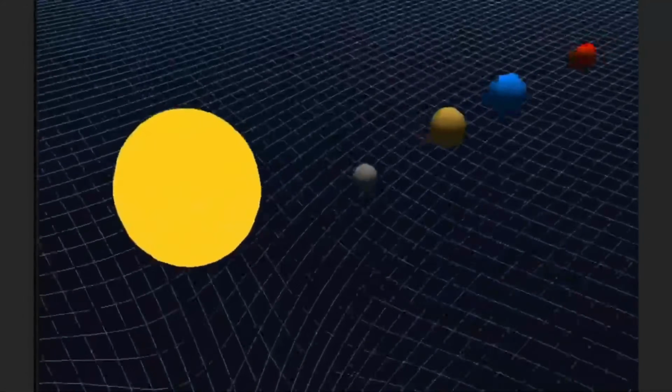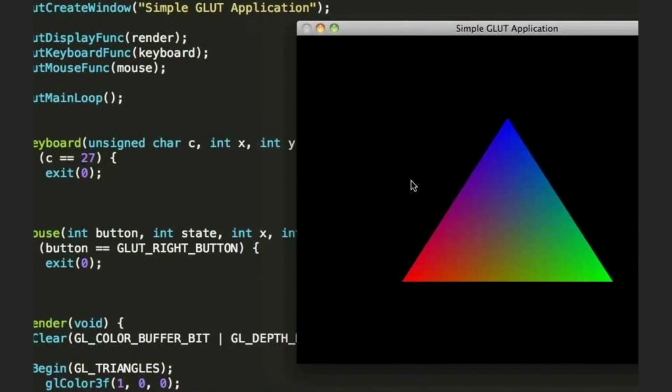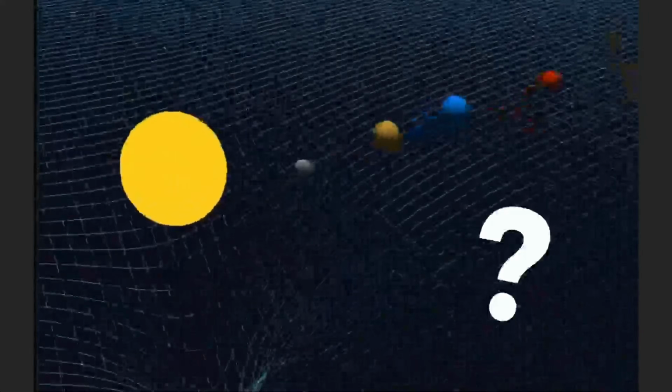This is the solar system, recreated entirely in C++ with OpenGL, powered by real physics and math equations to demonstrate gravity, astrophysics, and more. But without further ado, let's see how it works.